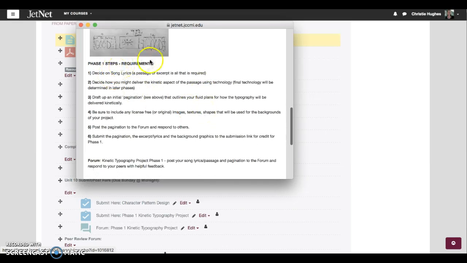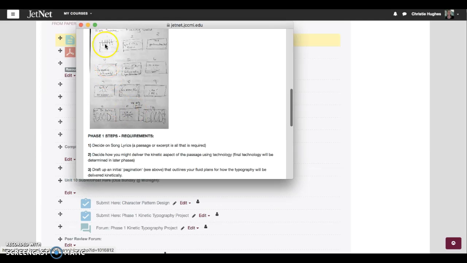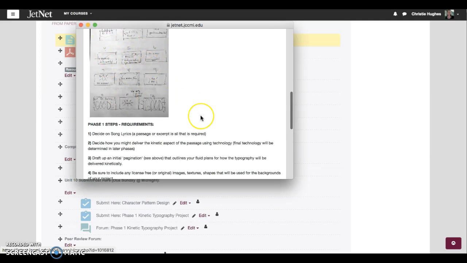So here are the steps. Decide on the song lyrics, a passage or excerpt. Decide how you might deliver the kinetic aspect of the passage using technology, even though we're not focusing on the tool quite yet. And then draft up an initial pagination. Here's an example, and I want to see at least 12 frames for this.